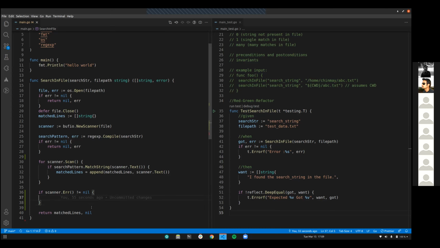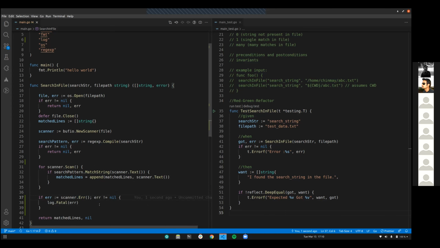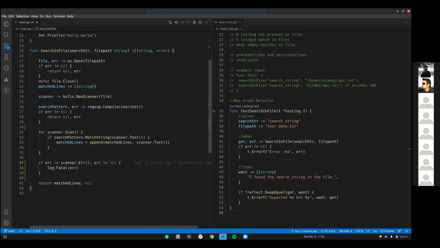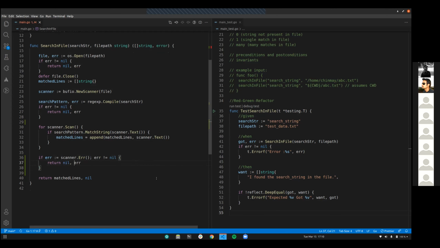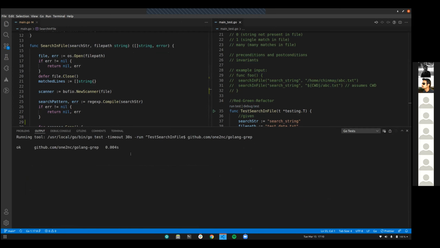Done. Something like this. Correct. So if there is an error in scanning, this will return the error, and then we just return that error. Instead of log.Fatal, we will return nil and the error. So this is another error handling. We can quickly run the test case to see if things are passing or failing.